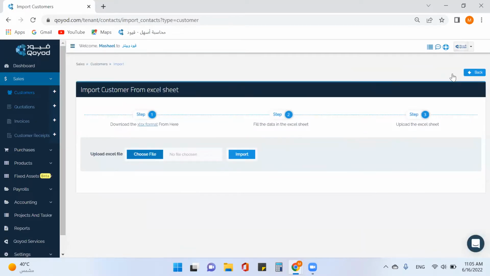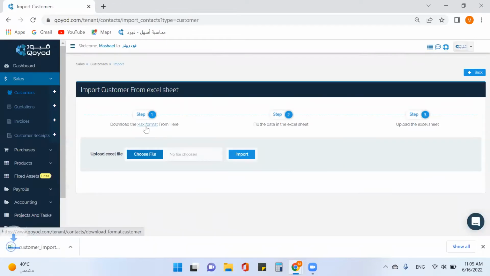There are 3 steps to import customers. The first thing is to download the Excel format, and I will download it. The second thing is to fill in the data, and the last thing is to upload the Excel sheet. So I will open the Excel sheet.